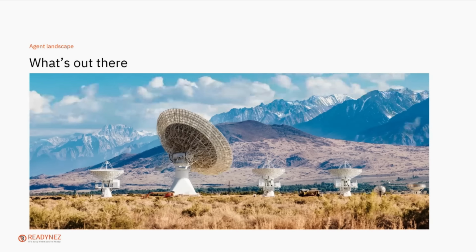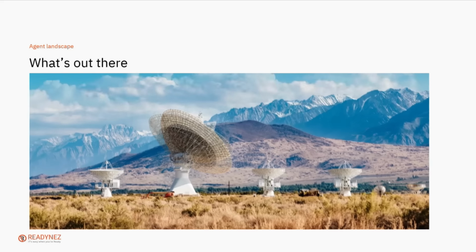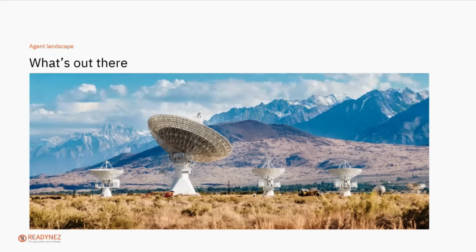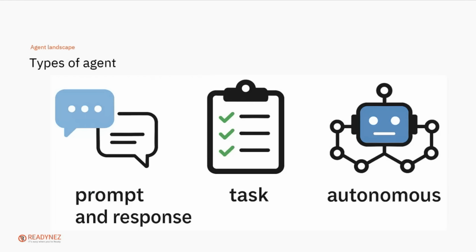So what's out there? What are we looking at here? What's the agent landscape looking like? Here I'm going to look at the different types of agents, what autonomous agents are briefly, and what's the difference to agentic workflows. So I've already talked about Copilot. First of all, Microsoft 365 Copilot is essentially a prompt and response agent, which means you chat with it, and it provides responses using the information it has available to you.